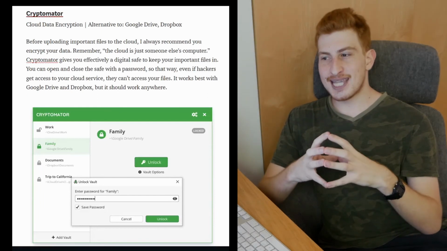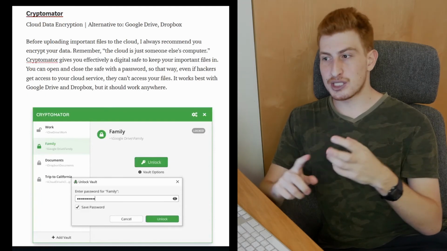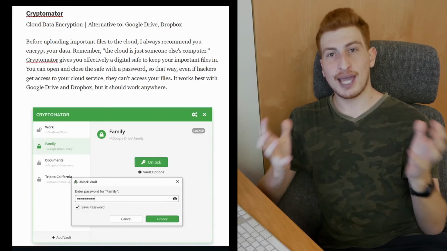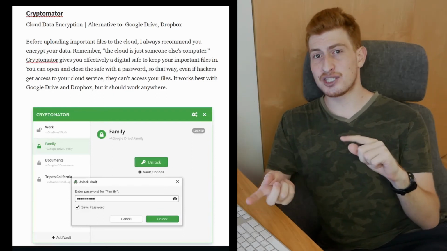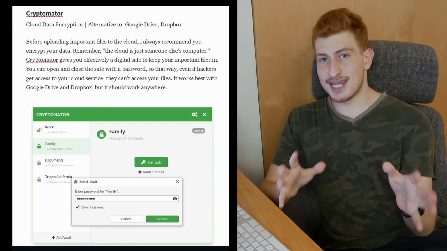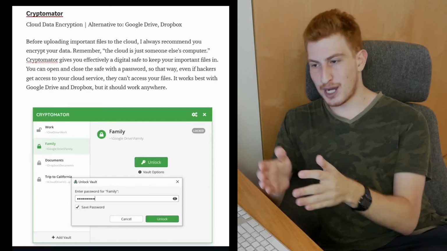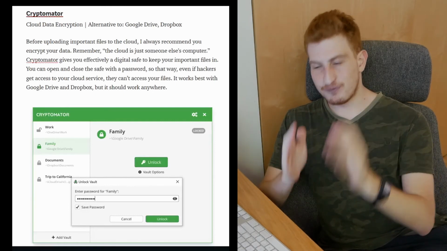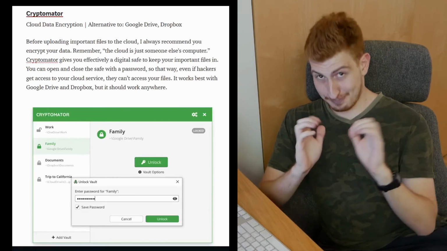It basically creates a digital safe on something like Google Drive or Dropbox that you can open up and lock with a password that only you know. That way, even if hackers get access to your cloud services like Drive or Dropbox, they can't access that data. It just looks like total gibberish to them. You have to have Cryptomator installed and feed it the password. Before you put anything important up on the cloud, make sure it's encrypted.